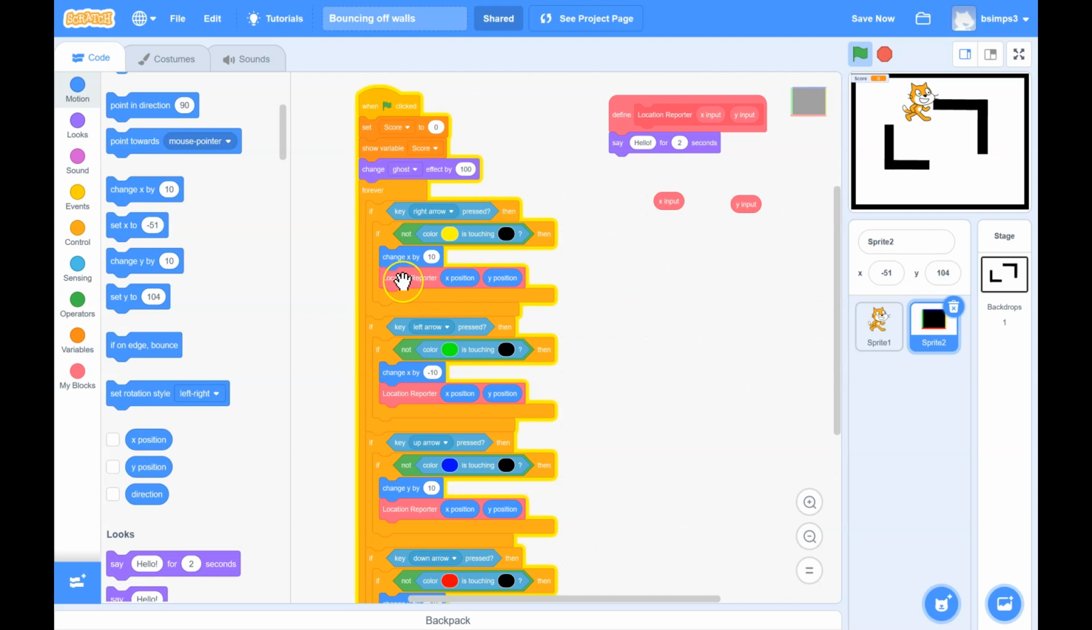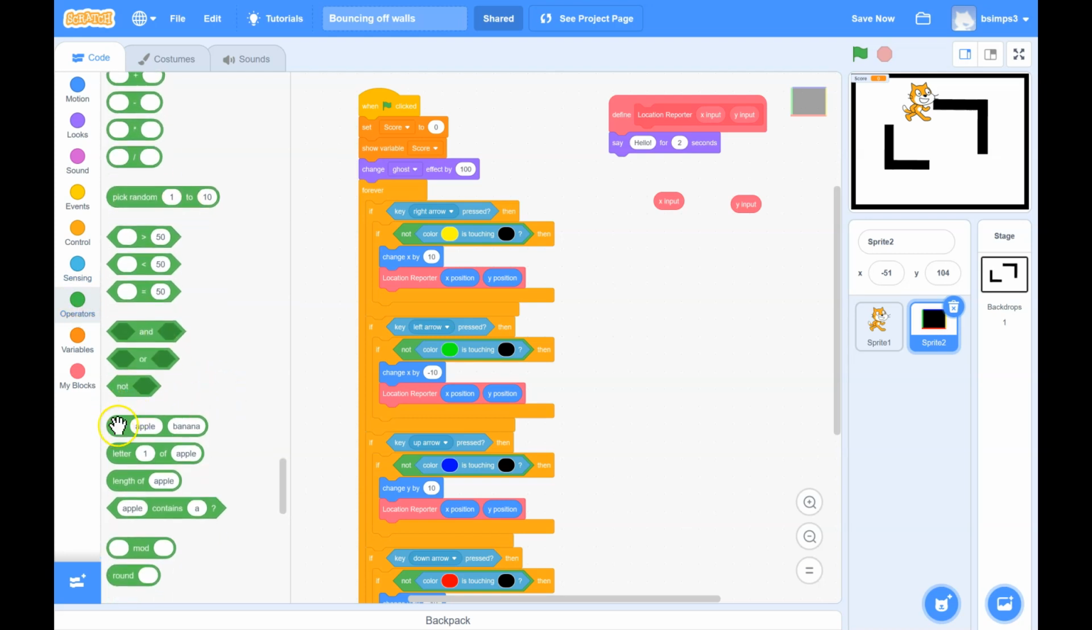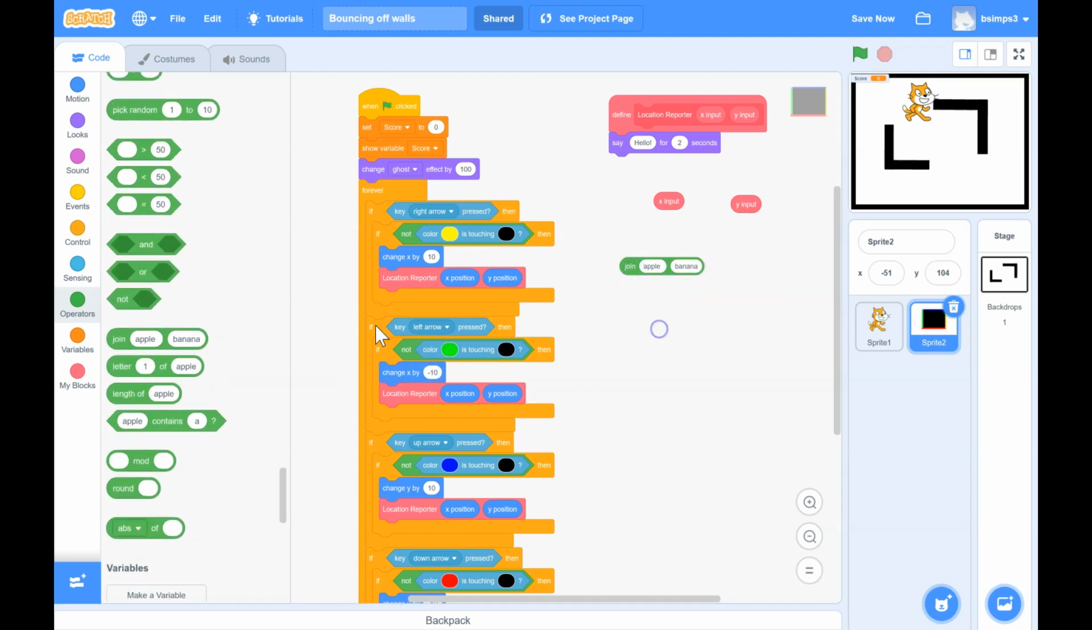So right now, this gets called if I press the right arrow key and this is true, and then the X position changes, and then it calls this custom block. When it gets to this, it calls the custom block and the computer goes up here and runs whatever it says right here. So I want it to say, there's some blocks that you haven't seen in the operators section, and you can build a sentence using this join block. And I'm going to use a few different join blocks. Basically, join just smushes some text together.